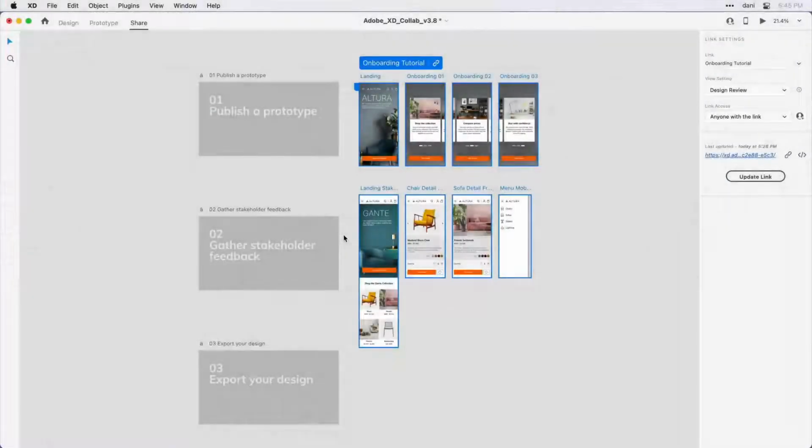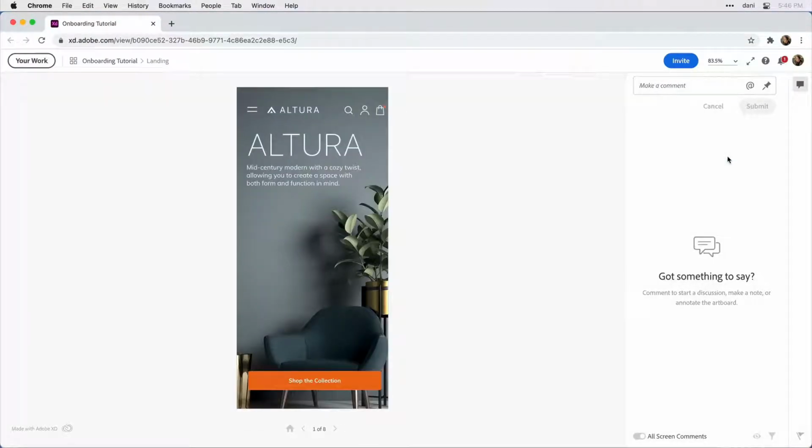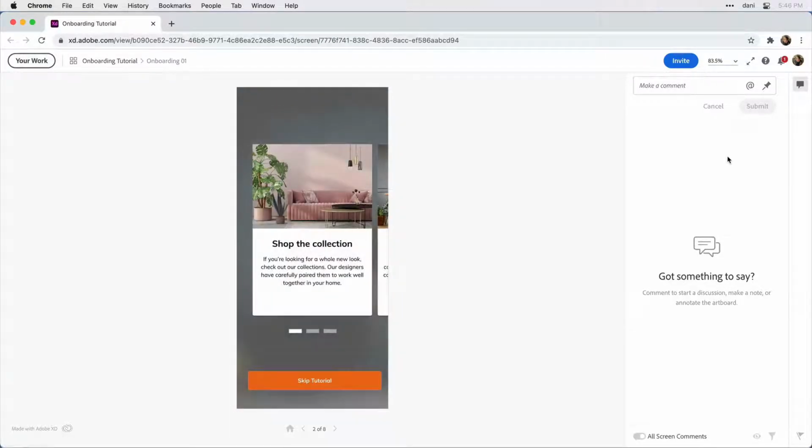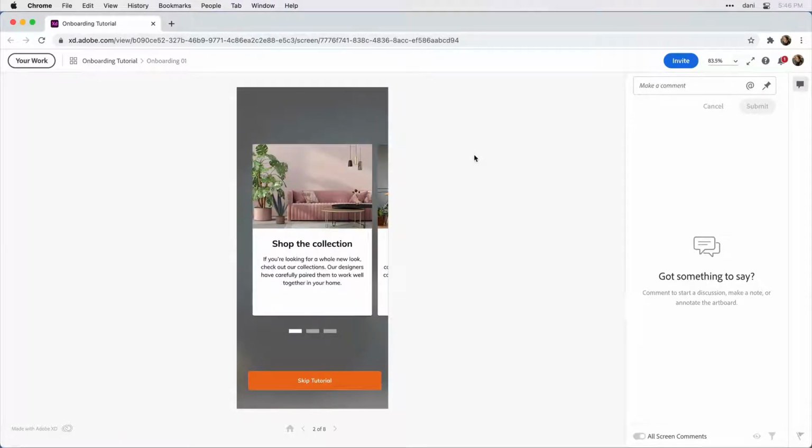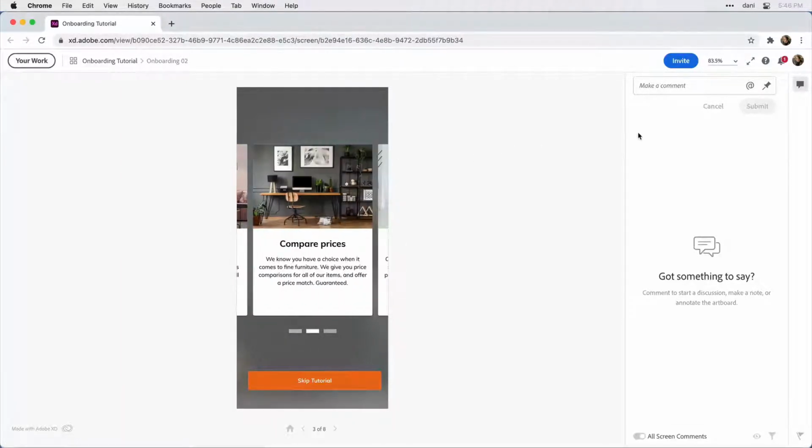In this step, let's take a look at what it's like to gather stakeholder feedback in a prototype using Adobe XD. Here in the share mode, I'm going to go ahead and click on the link that was created after I published the prototype. It's going to open up a web browser and bring the prototype up for me. Now, as you remember, the onboarding screens of that initial prototype automatically transition from one artboard to another. So my client can see that experience even though I'm in a web browser.